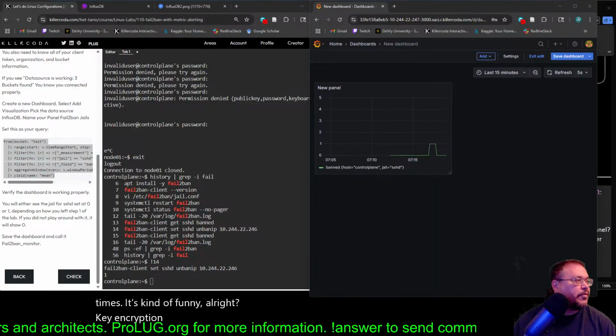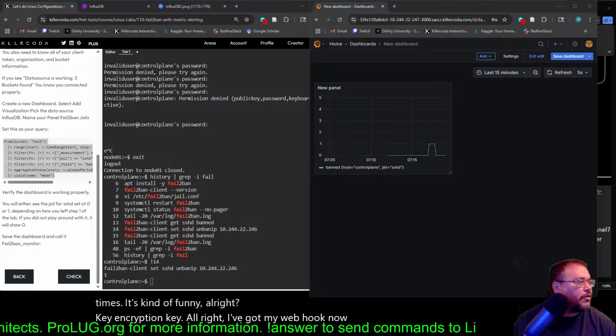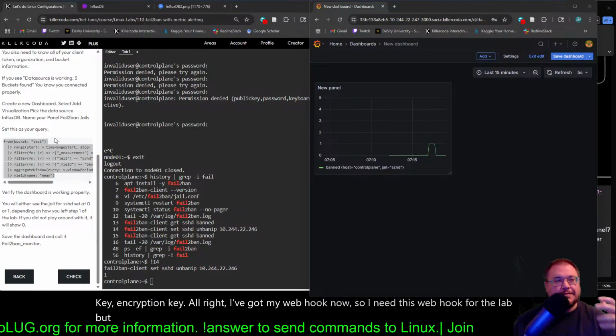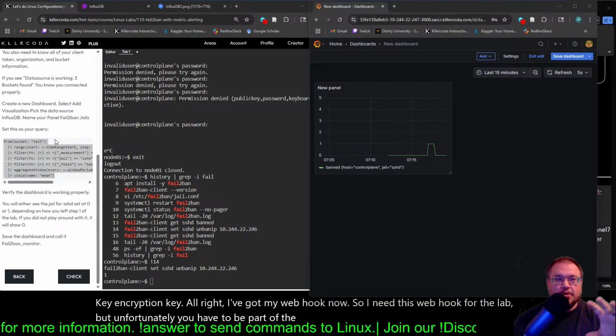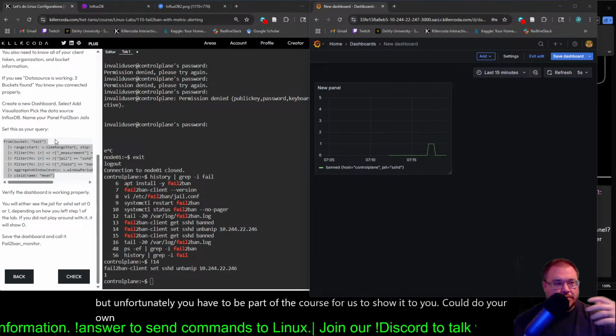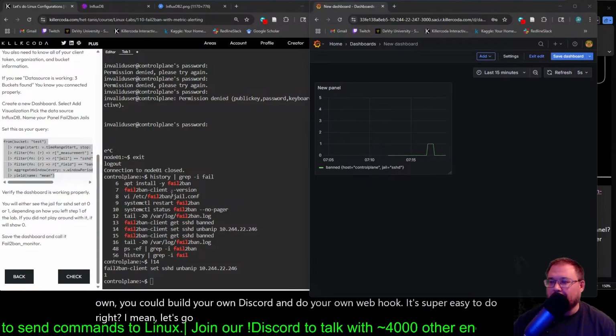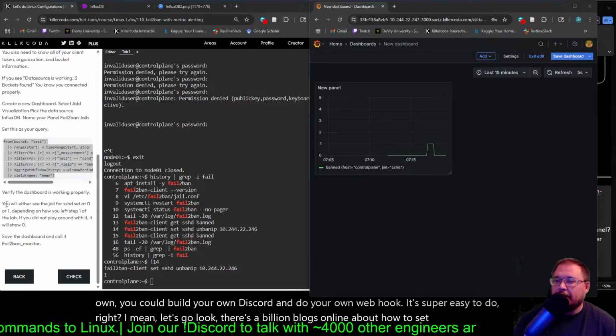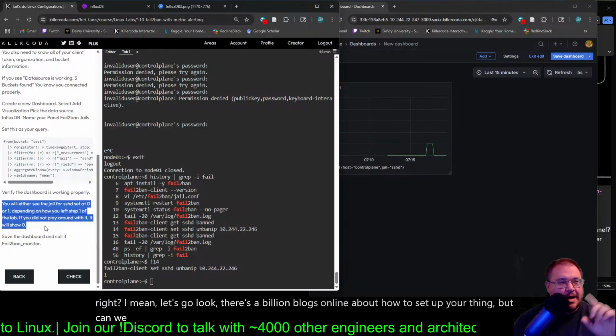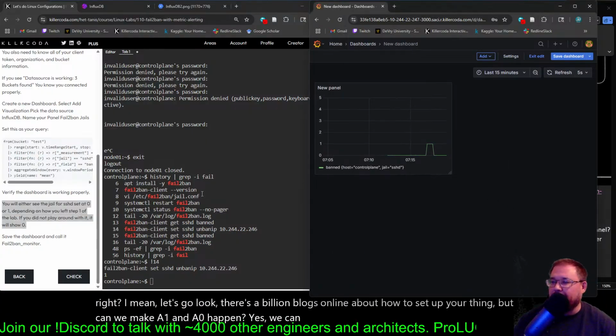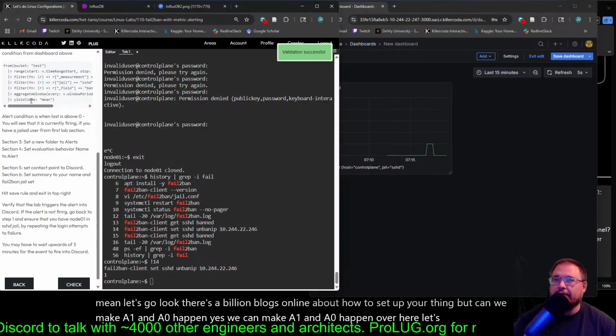All right, encryption key, encryption key. All right, I've got my webhook now. So I need this webhook for the lab, but unfortunately, you have to be part of the course for us to show it to you. You could do your own. You could build your own Discord and do your own webhook. It's super easy to do, right? I mean, go look. There's a billion blogs online about how to set up your thing. But can we make a 1 and a 0 happen? Yes, we can make a 1 and a 0 happen over here. Let's go make an alert for it now.